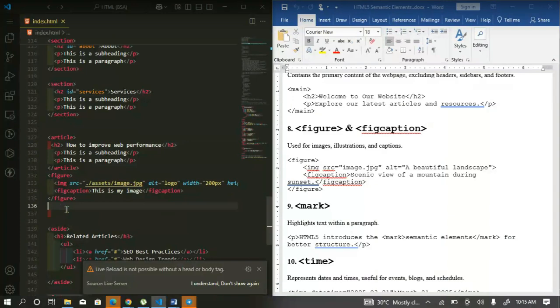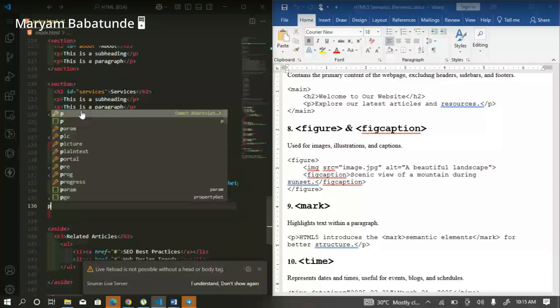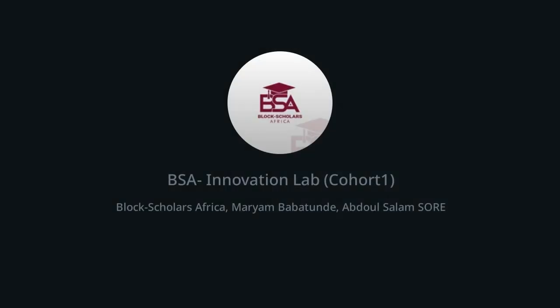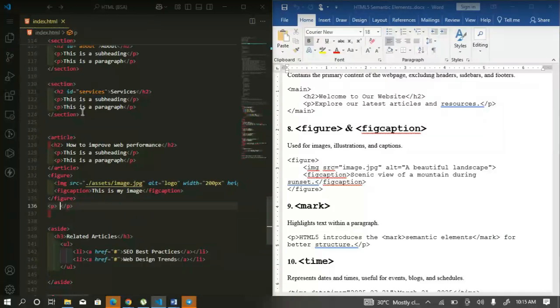The mark is denoted with, let's say we have a p tag already. I have a p tag. Hope we are not rushing. Hope I'm not rushing too much. No, it's good. Okay, fine.